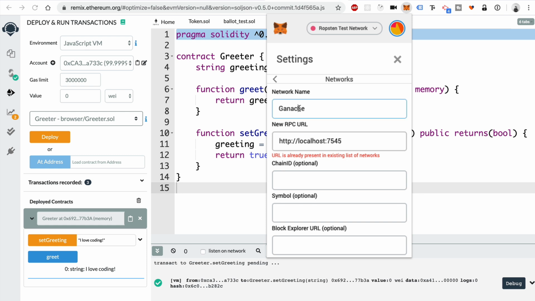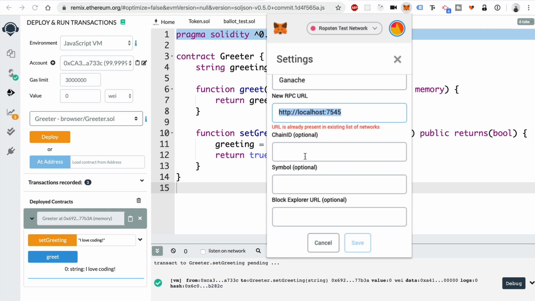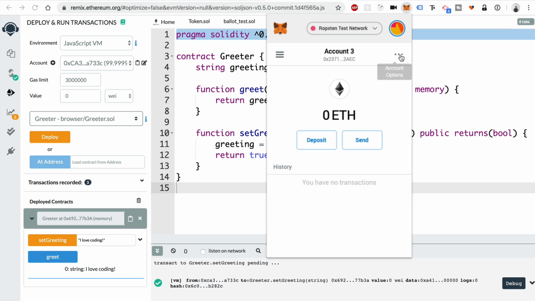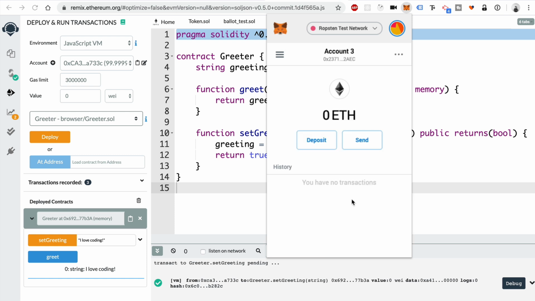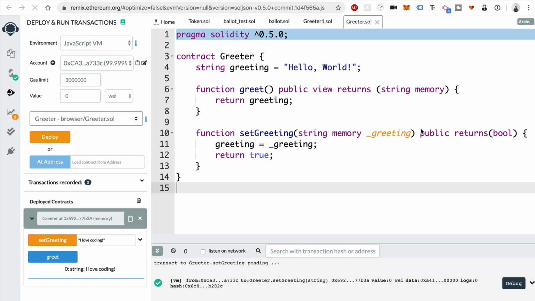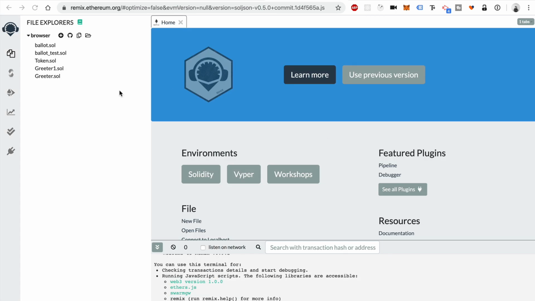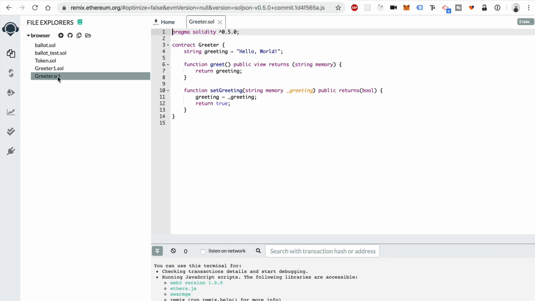But the whole idea is that you can just call it Ganache. You can do localhost 7545, and I wouldn't fill out any of the optional parameters unless you know what you're doing. Once you do that, click Save, and then find it. You'll see Ganache down here, or 7545, depending on what you've done in the past. I'm just going to click this one because I know port 7545 is what I want. You might see Remix ask you to reload if you have MetaMask. That's okay. We'll go greeter, it's still there, everything's good.